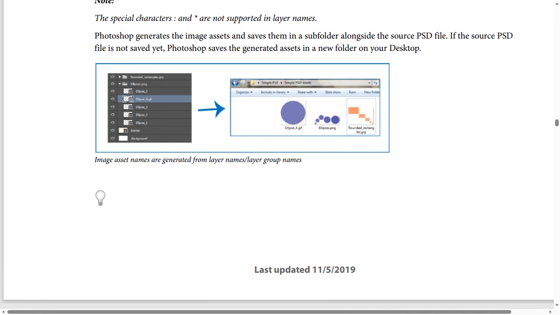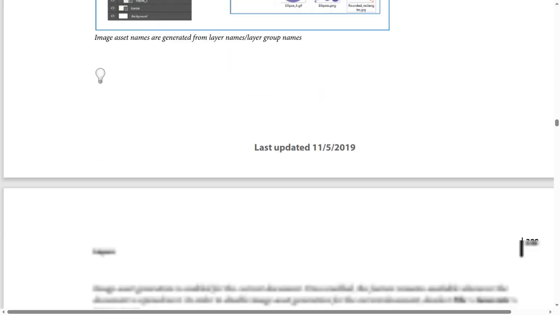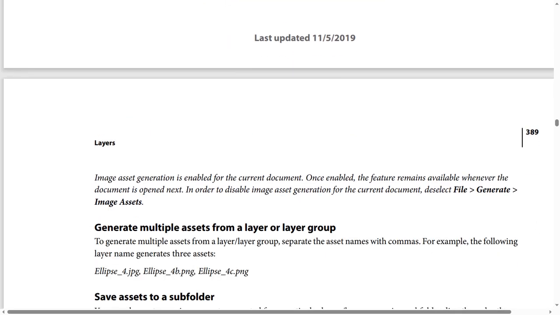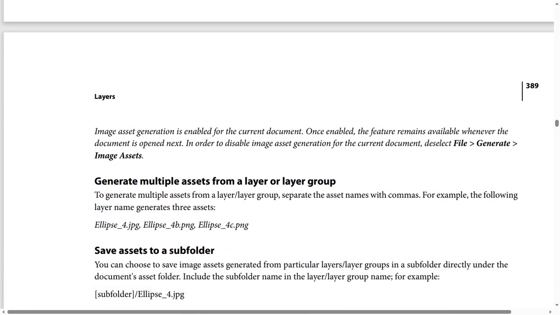Image asset names are generated from layer names and layer group names. Image asset generation is enabled for the current document, and once enabled, the feature remains available whenever the document is opened next. In order to disable image asset generation for the current document, deselect File, then choose Generate, then Image Assets.